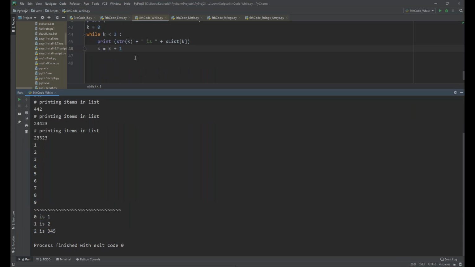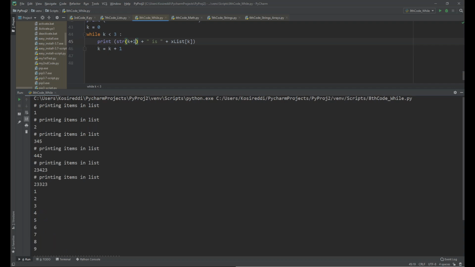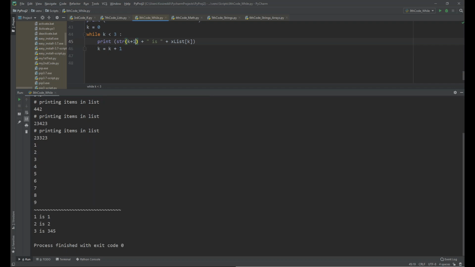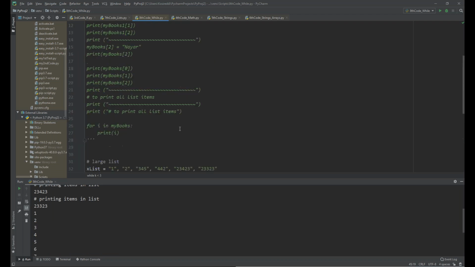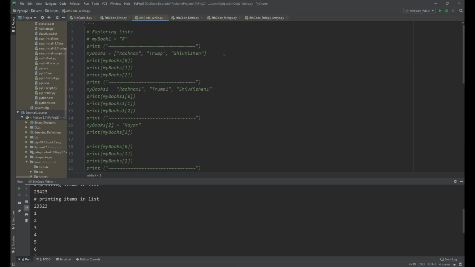is 345. What if I want to print the first item is so and so? Then I'll just say K plus 1 and do a Control Shift F10. Okay, so first item is so and so. So that kind of basically puts things into perspective of what a while loop can do and list can do, team. List is doing nothing but storing your data into the right format, and then you're able to go and read through it, either using a for loop, or I can also use a while loop over it.